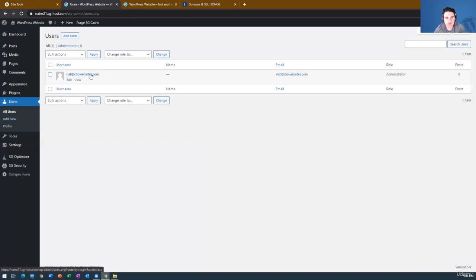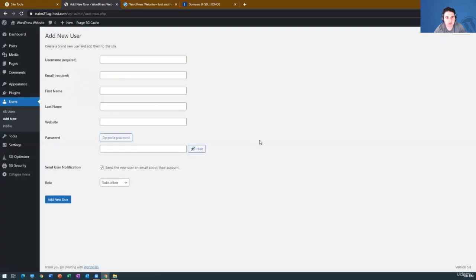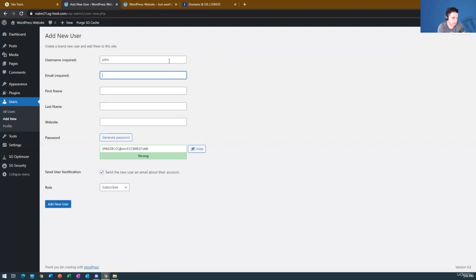So you can either click on here in order to edit this user account, or you can add a new one. Let's just add a new one real quick, because this is important. So if you're adding a new user, you have to specify their username, their email. Those things are required, and then everything else is not required. You can generate a strong password out of the box. You can send the user an email about their account, and they can change their password as well. And you have to set a role that they belong to.